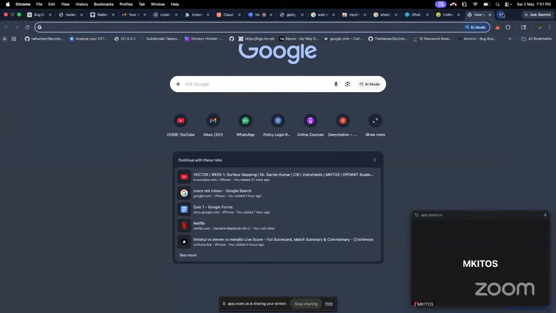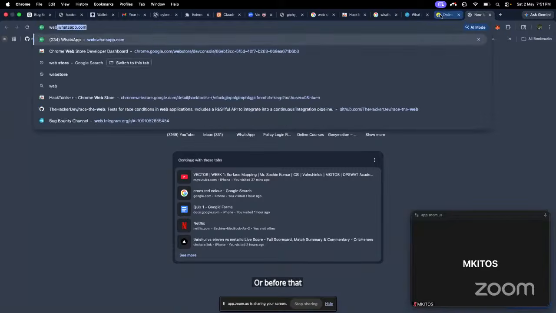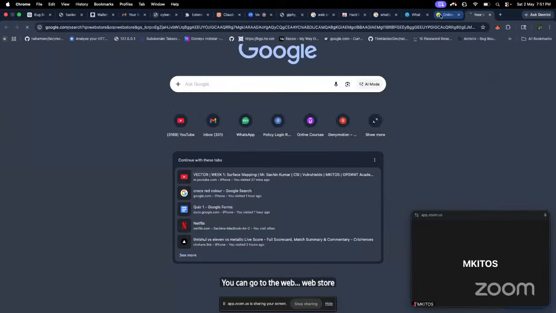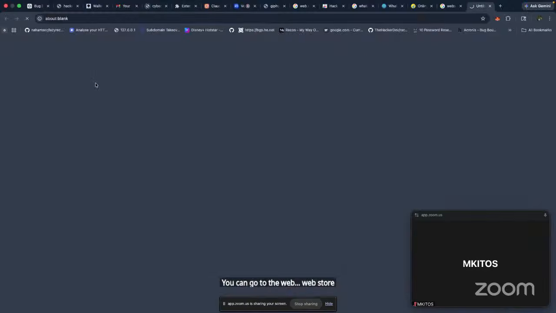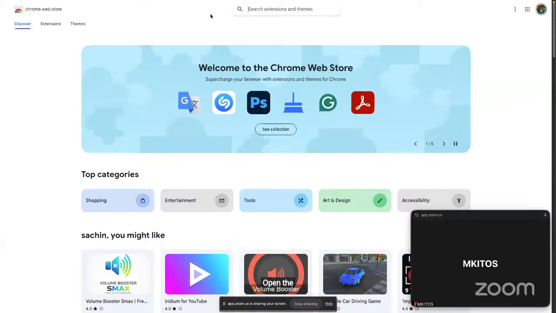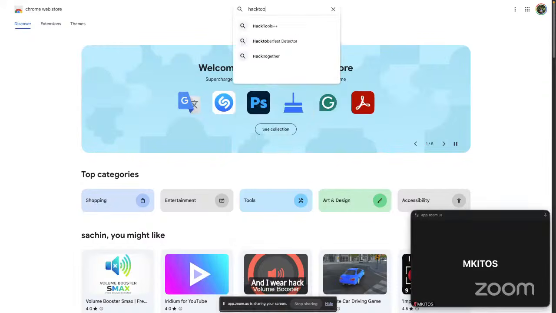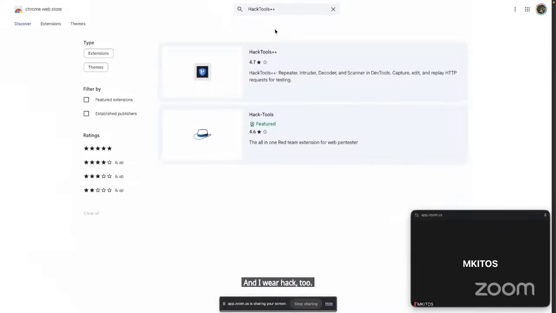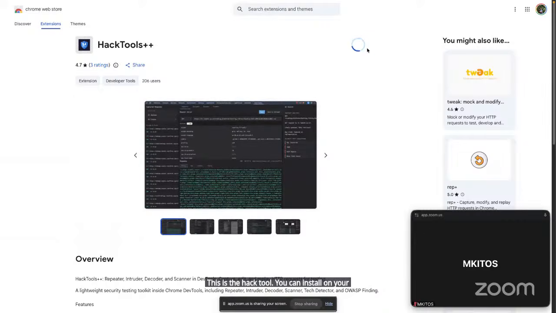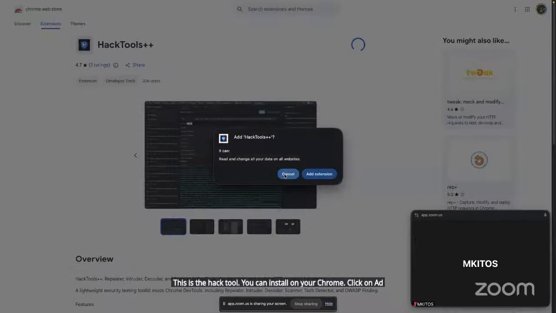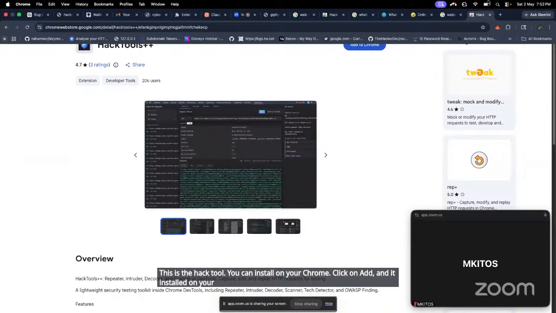So first of all, go and open flipkart.com, or before that, you can go to the web store. Open the web store and type here HackTool. This is the HackTool. You can install it in your Chrome. Click on Add, and it gets installed on your Chrome.